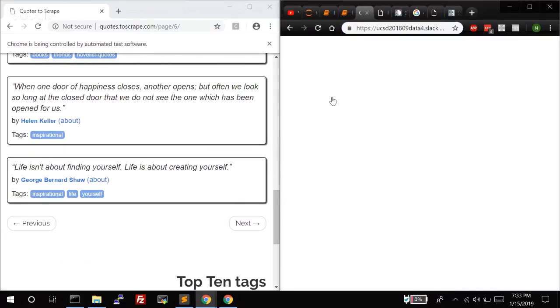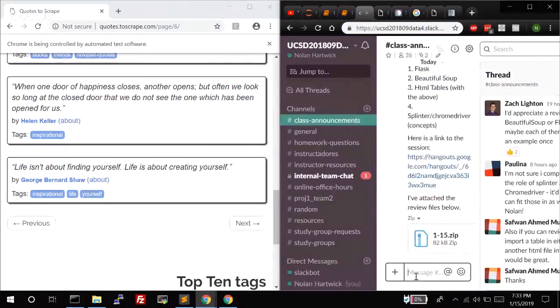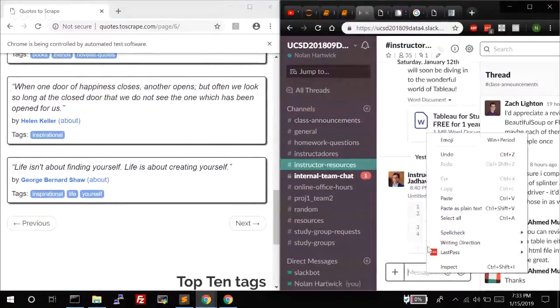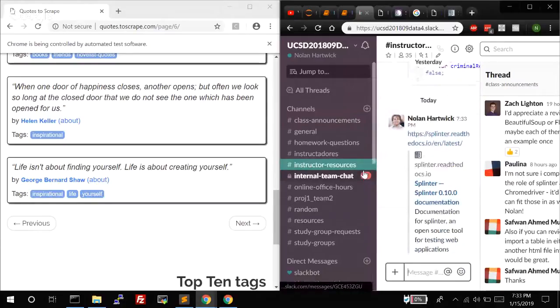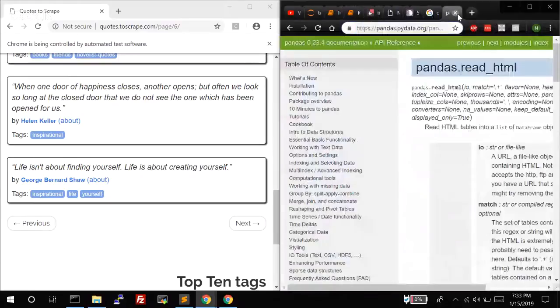Yeah, because it seemed like a simple next text and then a next button, and there was nothing else like it on the page, but for some reason, it didn't turn the page. I dropped a link to the Splinter documentation if you guys want to look into it. Thank you.